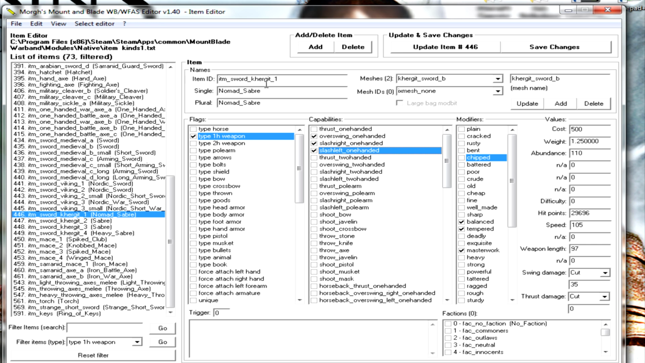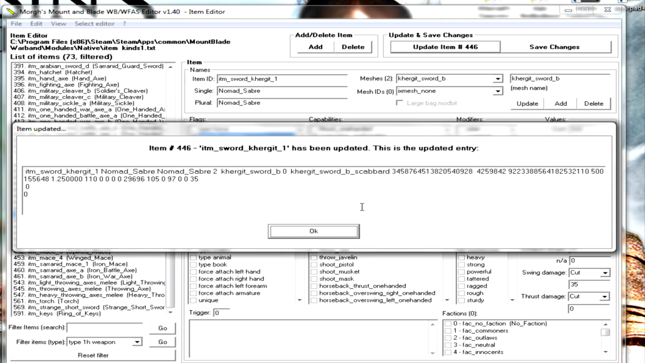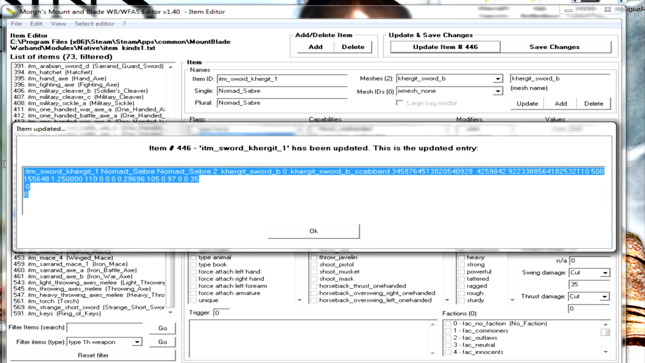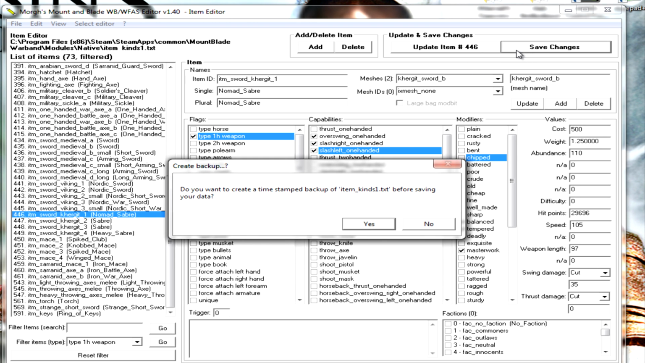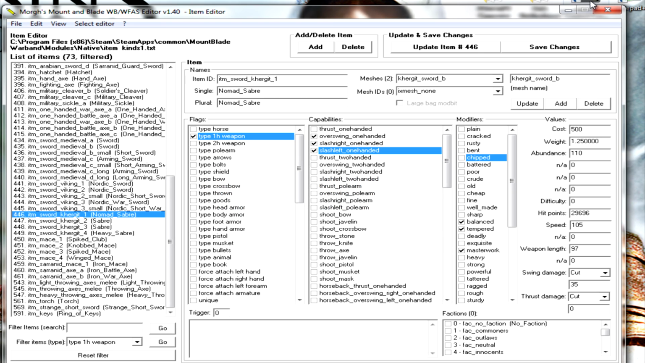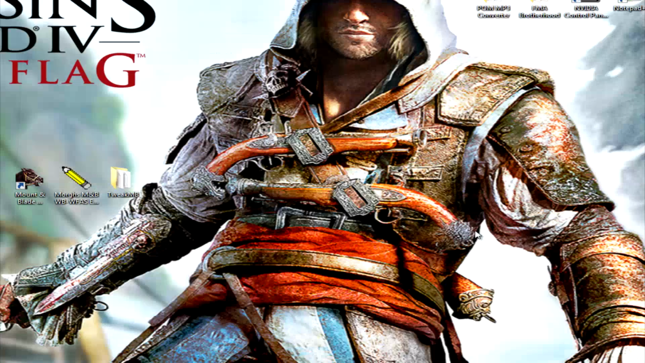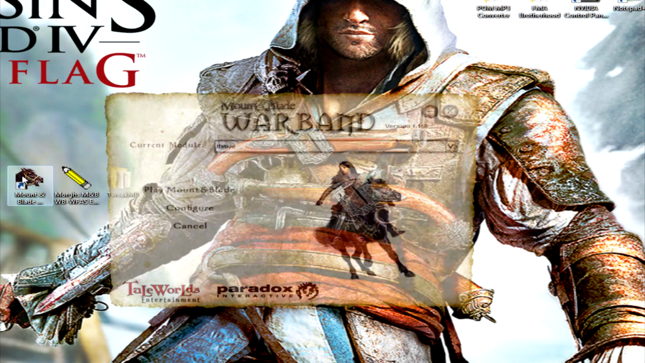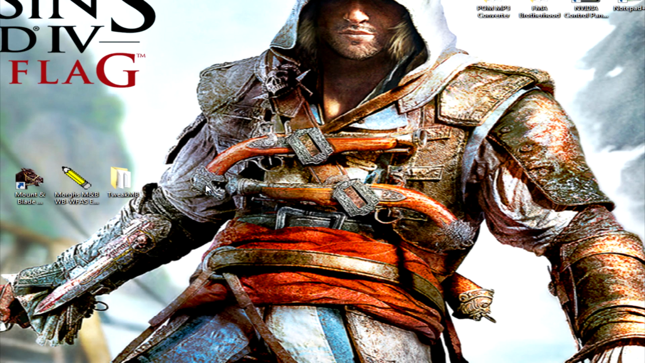Okay, but in order for all those changes that you made to take effect, you need to hit update item. As you can see, it updates it. And this is the item's code that the TXT file has, which the game draws on. After that, you want to save your changes. Do you want to create a timestamp backup? You usually want to do that, so yes. So yeah, now that we've changed the way the Nomad Saber works, let's go ahead and see if we can find one. And I'll see you guys when it loads.